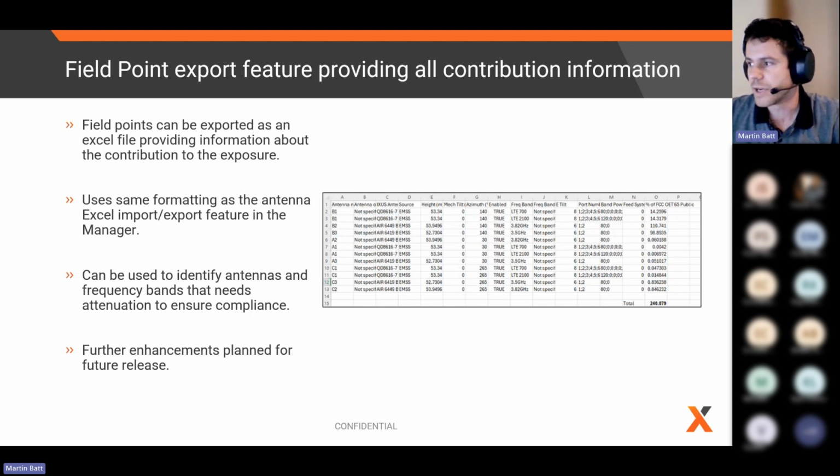And that will then provide you, as you can see here on the right hand side, the contribution of all the antennas and the frequency bands for that specific field point. And because it is in Excel, you can obviously then add a sum to figure out what the total value is there, which will correspond to the actual field point.